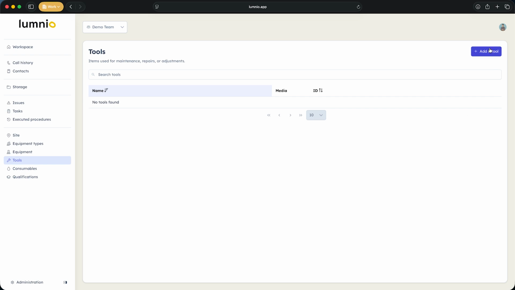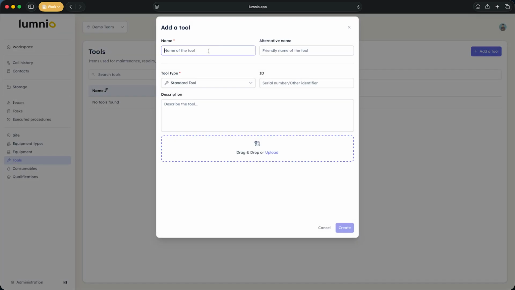So let's create one. We'll create a wrench. It will be a Torx wrench because Torx is best. We can also choose an alternative friendly name. We don't need it now, but if the name of the tool was complicated, we could use this field to use the correct jargon to add a name people actually use.